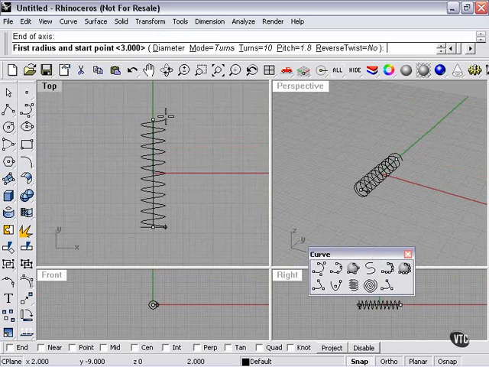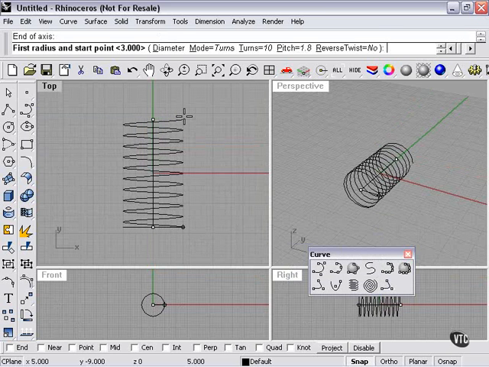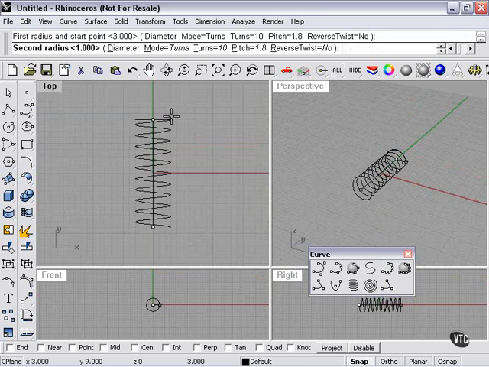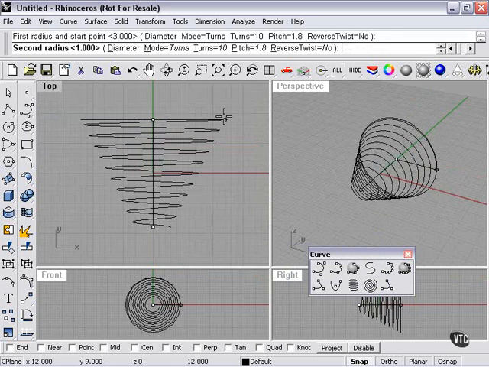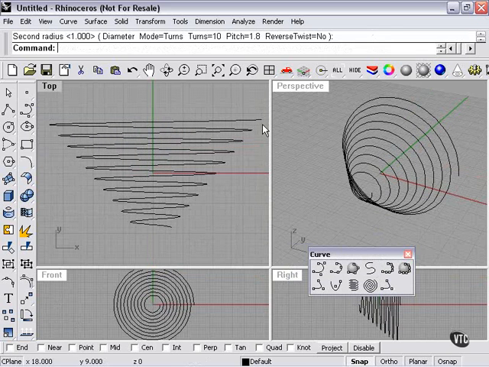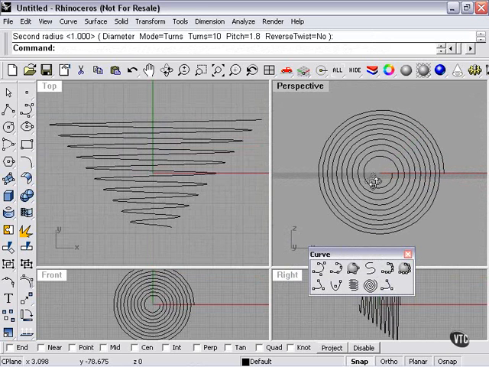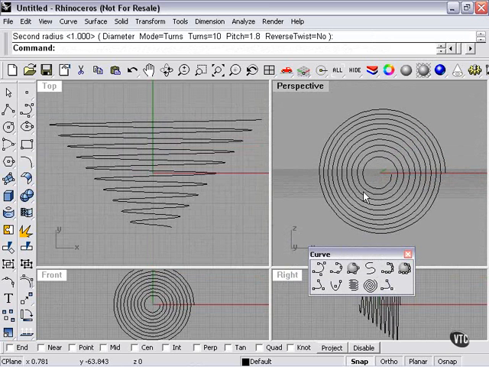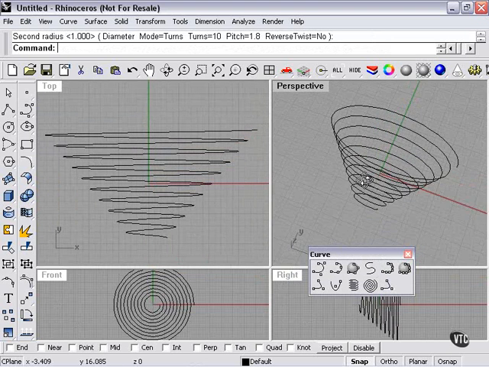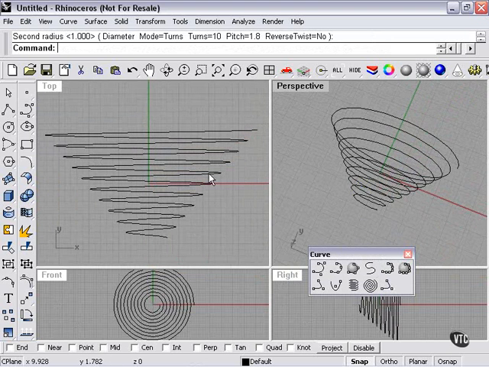Now you'll notice this looks just like our helix tool. But when I left click here, I'm not quite finished. Then I have to pick a second radius, which as you can see creates the spiral. When I look at it dead on in my perspective window, you can see the spiral shape. From the side, however, it looks a little bit like a cone.